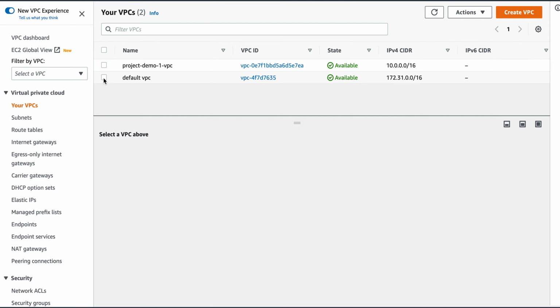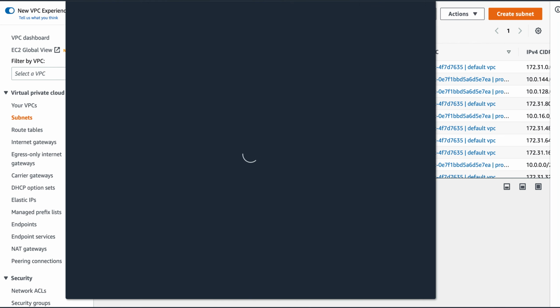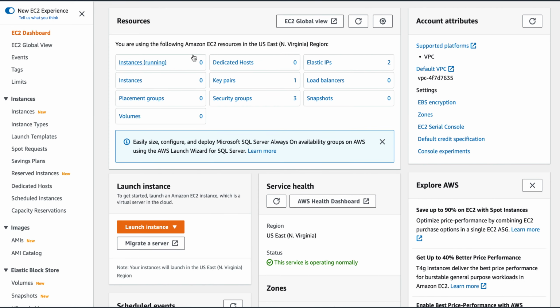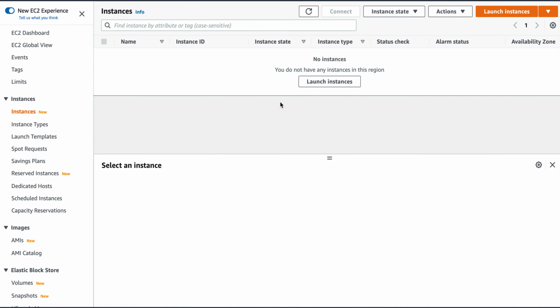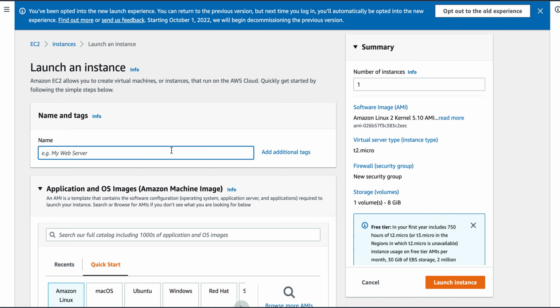Now what I can do is create some EC2 instances here. So for that, I will go to the EC2 console, and I will create some instances here. Okay, so I will name it web server private. I will create 2 web servers.